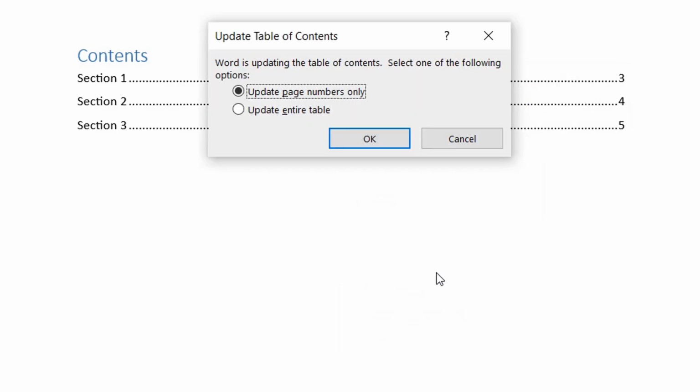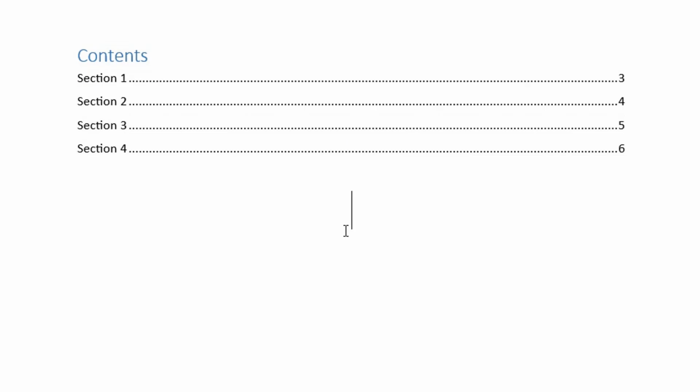If you choose Update Page Numbers Only, it will not update your table of contents with your new section heading. Choose Update Entire Table and click OK, and your new section heading has been added to your table of contents in your Microsoft Word document.